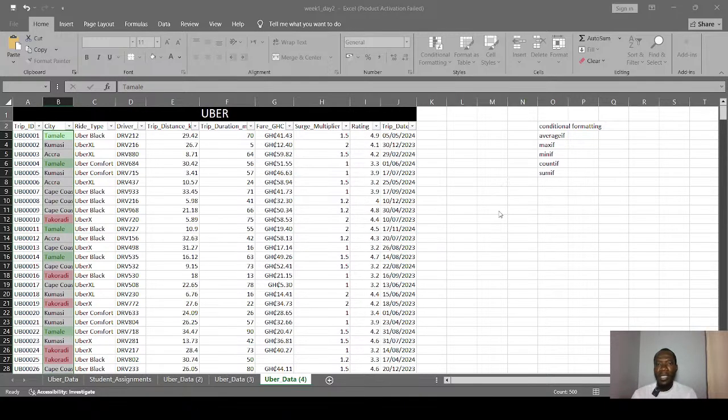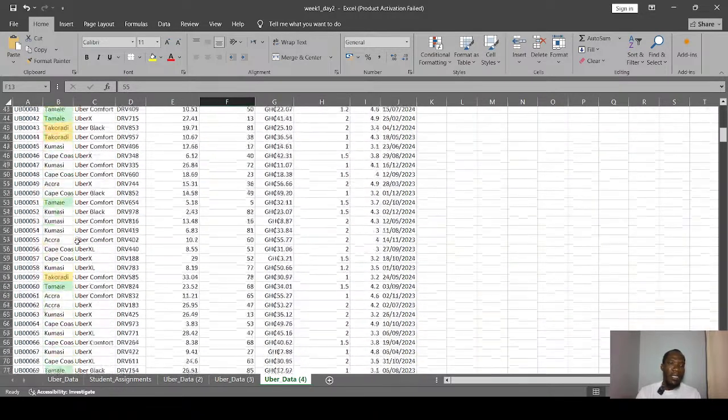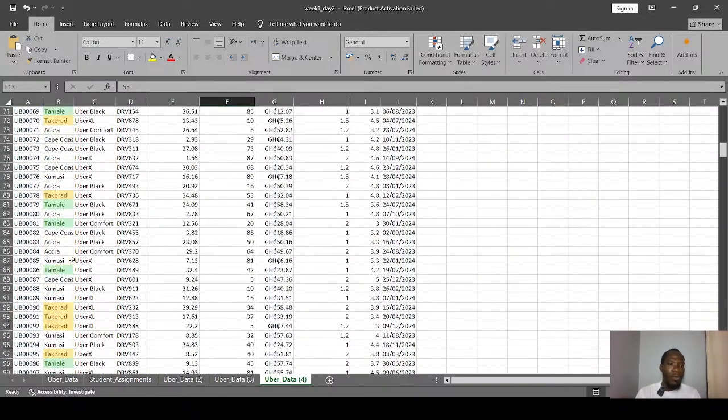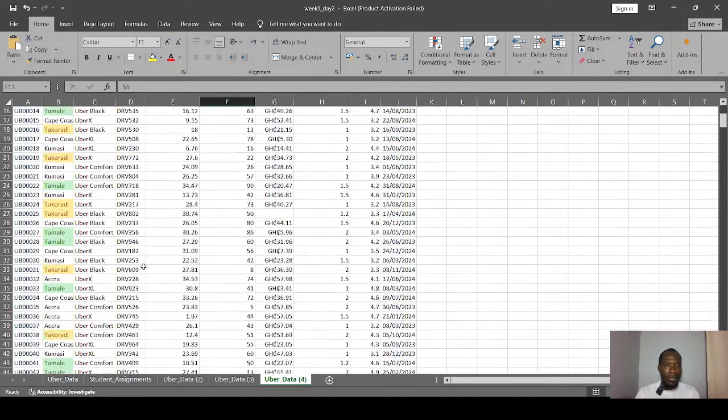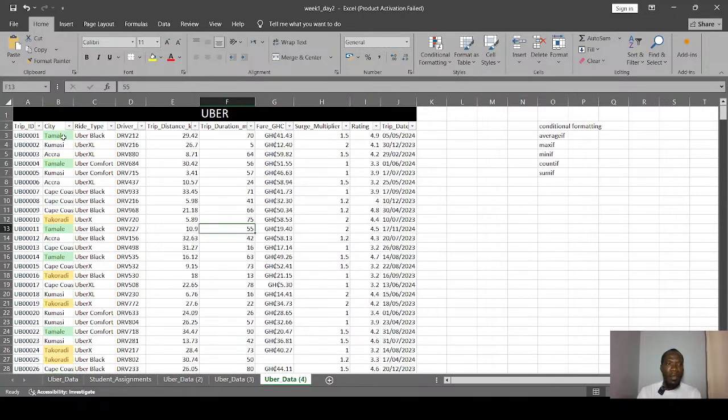But since you can't see my screen, I don't want to stress out so much. So we can just select the yellow for the Takoradi, and then we click on OK, and then you see that our Takoradi guys are now yellow. Very good. I think I showed this in the previous assignment where there was a video attached to it. Okay, so let's go on. That is for conditional formatting with text.